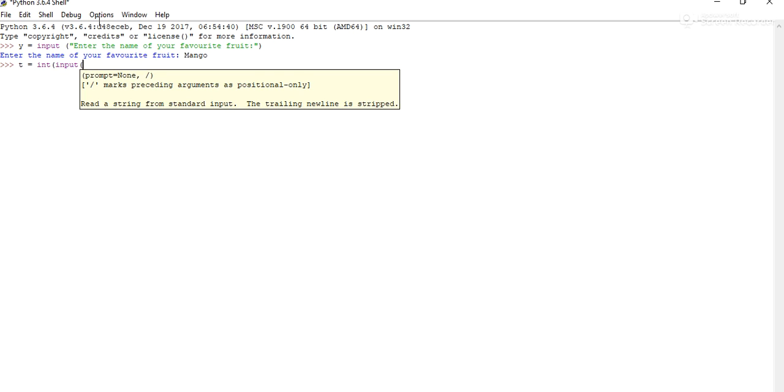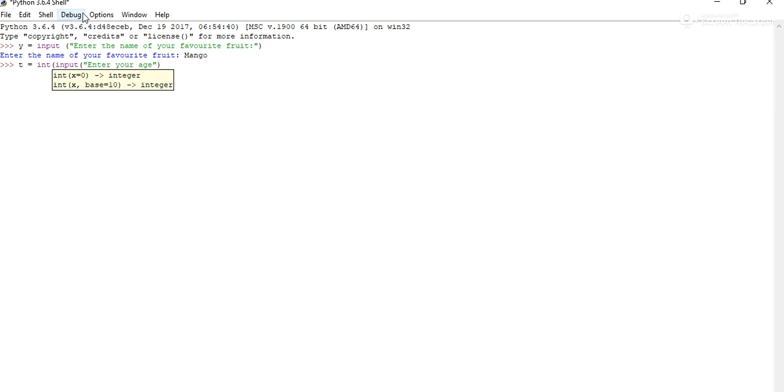Then again open a parenthesis in which you write enter, suppose for example, your age, which is obviously a numeric value, and then close the parenthesis for input, and then close the parenthesis for int, which stands for integer, and it's executed as enter your age. Suppose I write 20, and that's it. Int, you can also write float instead of int if you want a floating number as your input.